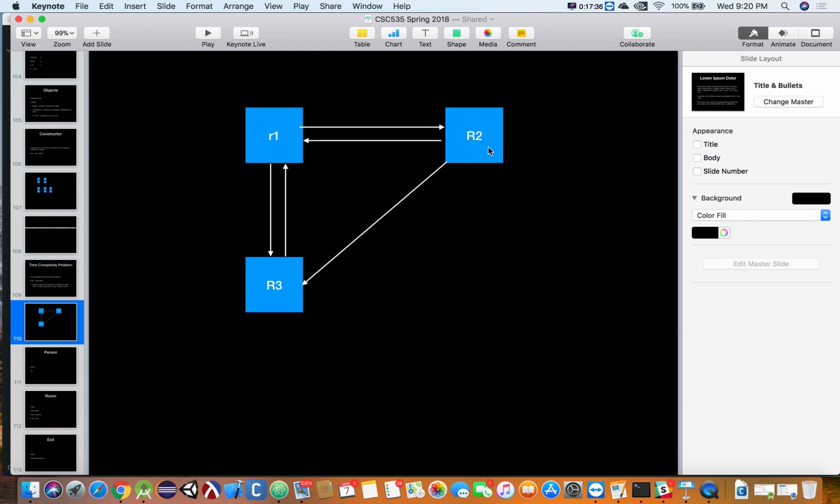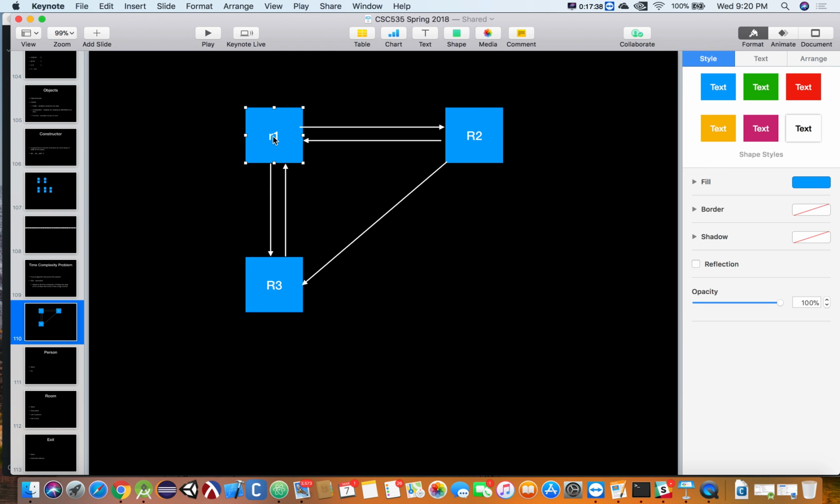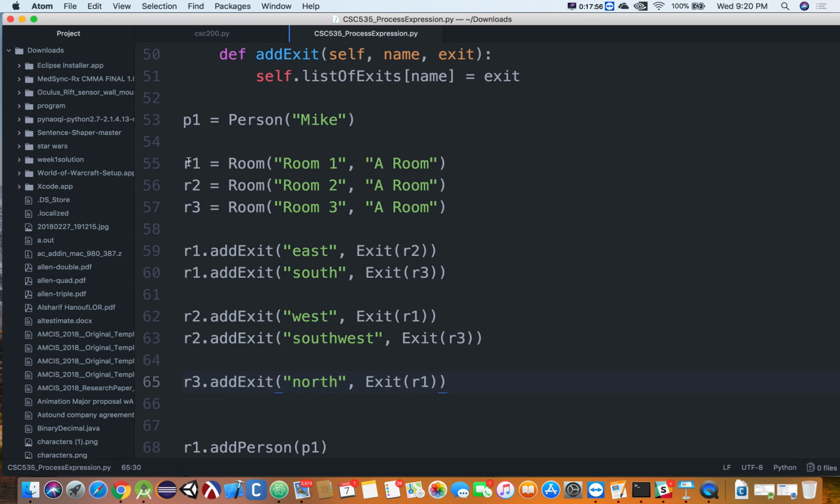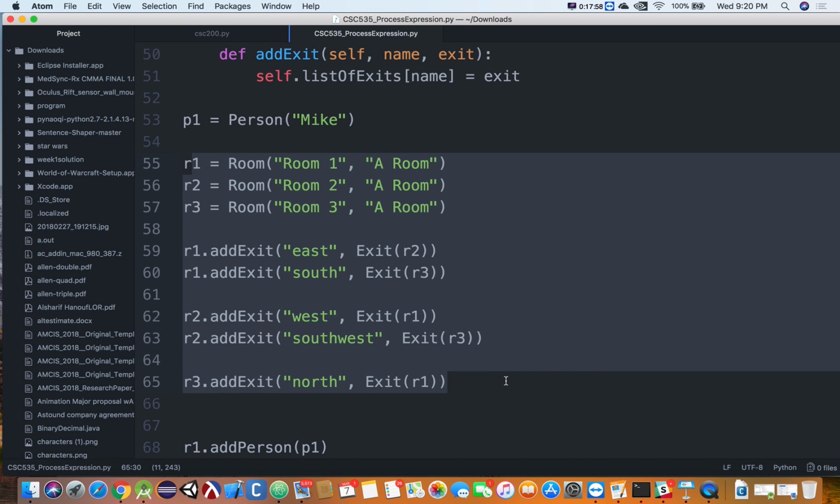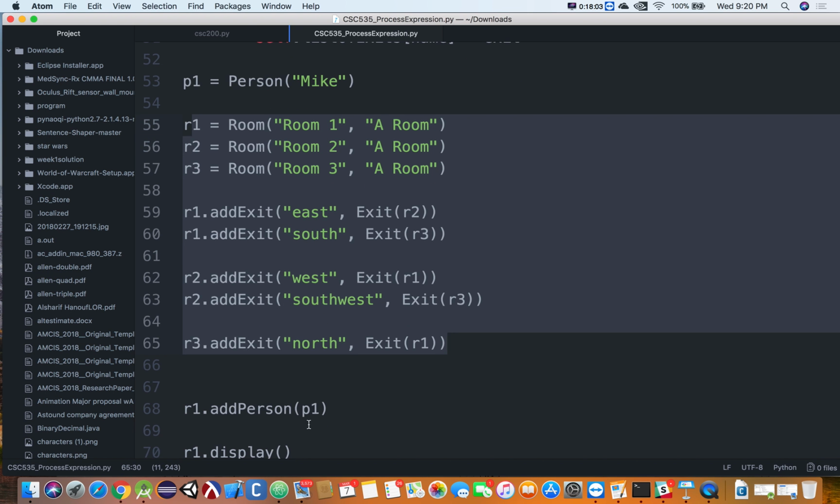Maybe the only way to get to R2 is through R1. So I can go from R1 to R2 to R3 back to R1. Or I can go from R1 to R3 back to R1. But the only way I can get to R2 is from R1. Something like that. So I've built a map, and I've decided what leads where. Okay? So that's what we're doing here by throwing those things together. But we've only put our person in the very first room.